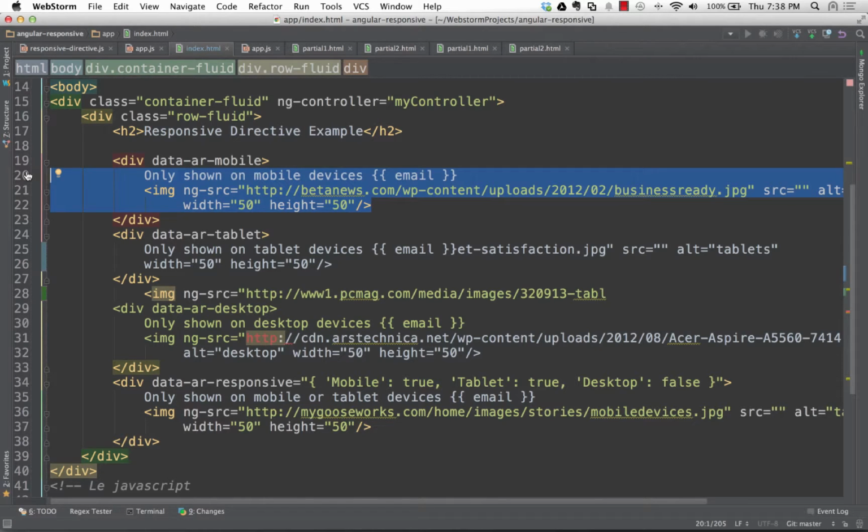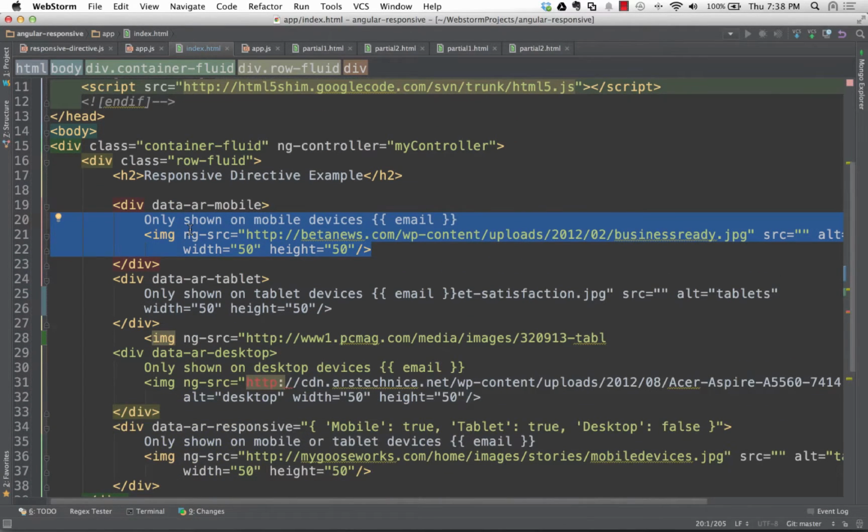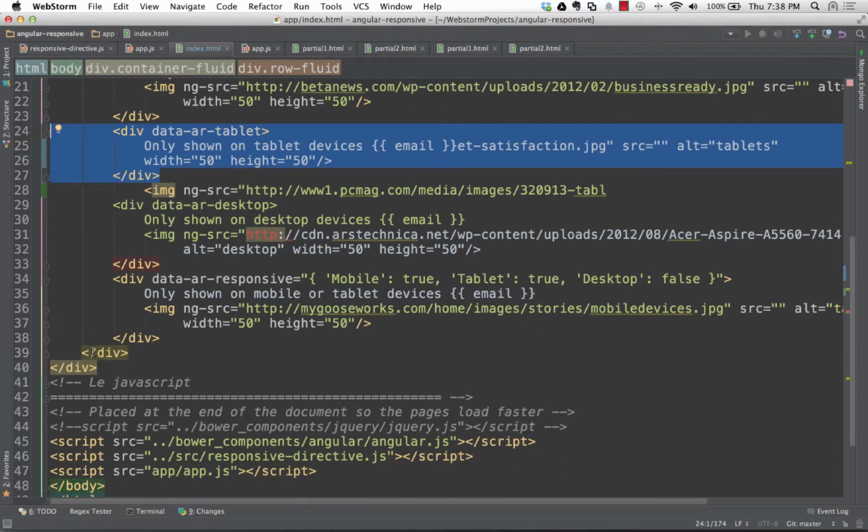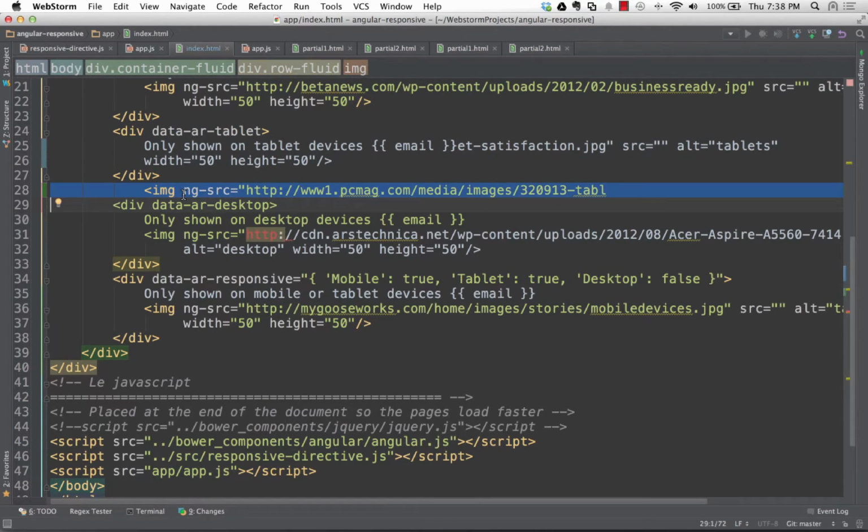And we can look at the HTML. On the tablet, if we're not on a tablet, then this will be gone. All you'll get is just it'll say data AR-tablet, and it'll look like a comment. And then on the desktop, I just noticed I pulled that out of here, so let me put this back where it belongs.